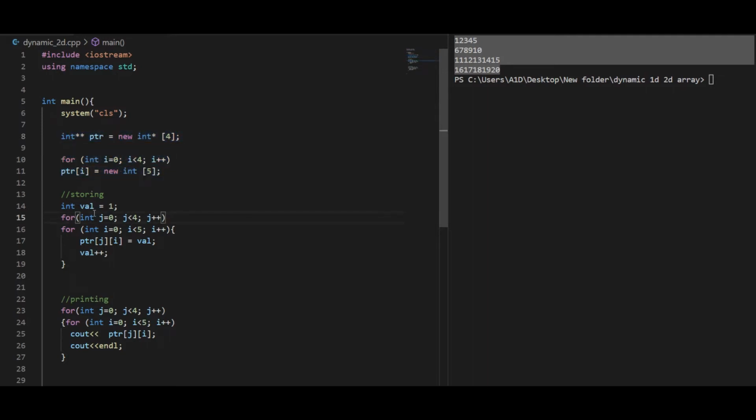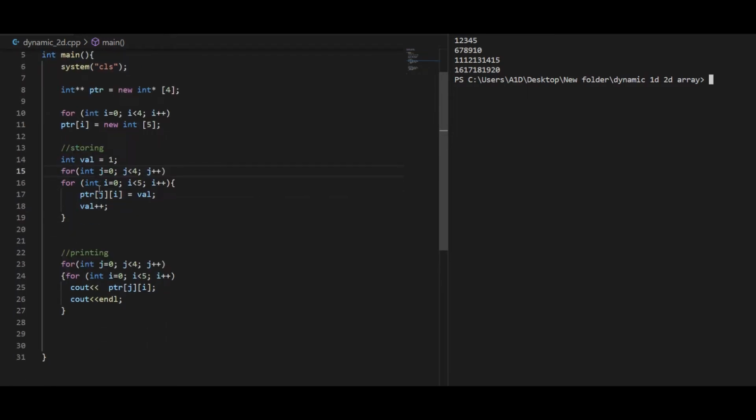For storing, I have used an integer val which I have incremented, and I have stored elements up to the number 20 in this array. You can see these double for loops over here. We can use this dynamically allocated matrix like any regular 2D array in C++. For that, I am going to show you how you can use it.